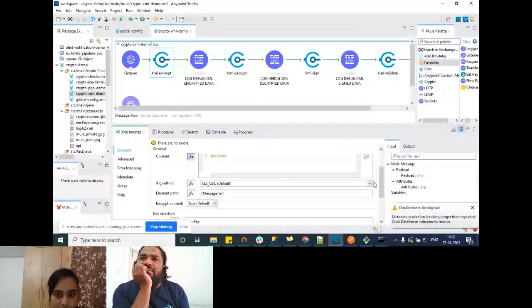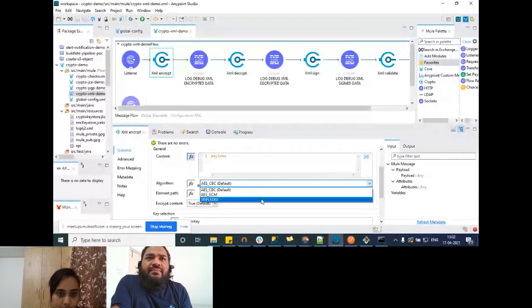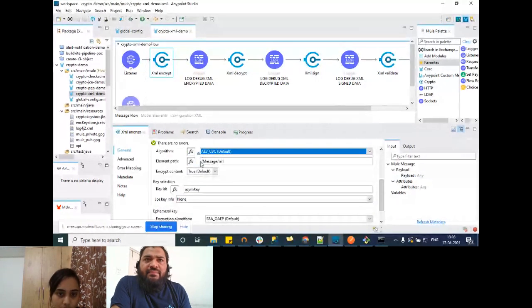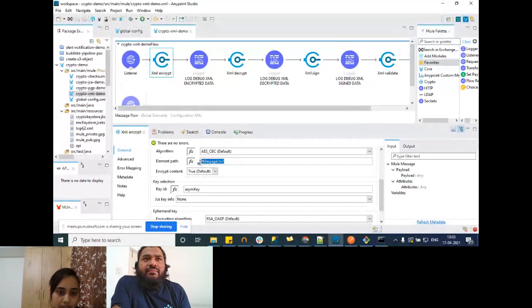Then the algorithm which you want to use. We have three algorithms supported, and I've made use of the default. Then the element path. Over here I'm just trying to encrypt a single element path, not the complete payload, so this is how we need to mention it. Then the key ID which we have created in the configuration.